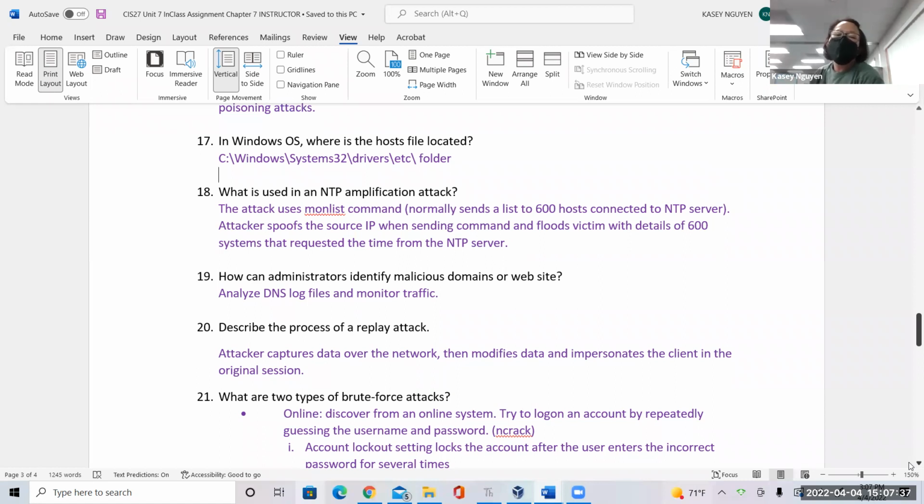Now, when an administrator needs to identify a malicious domain or a website, and these are often embedded with code, right? It could be malware, it could be keyloggers or Trojans. The best way is to really look at the actual domain log files.